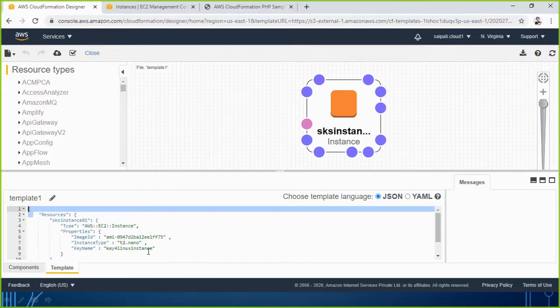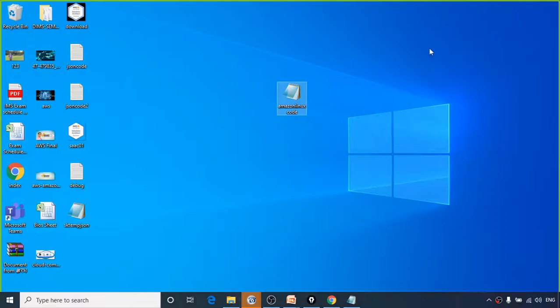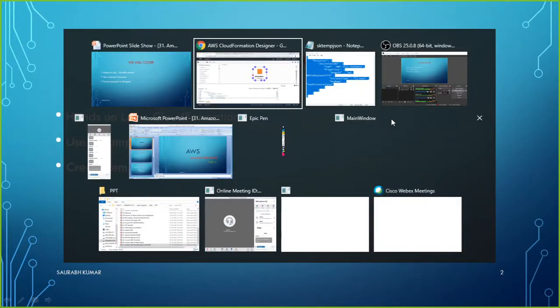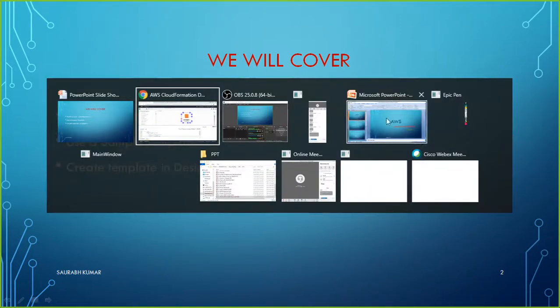Oops. Here there is still a problem in the file. Have I changed it? Let me check. The key name is not this one. It is my Linux. Sorry, my key 01. Save this file. So we should not be having any error there. So let's test one more time.